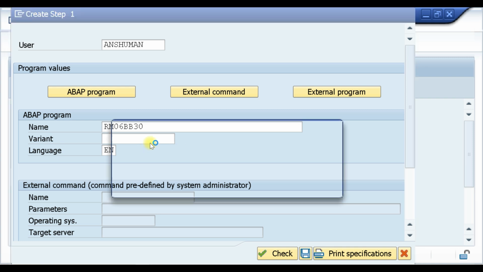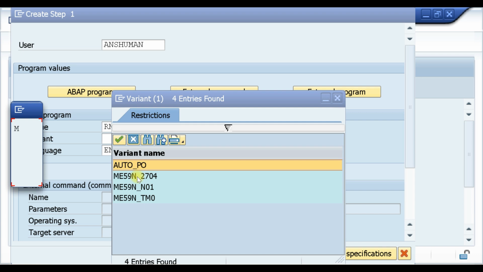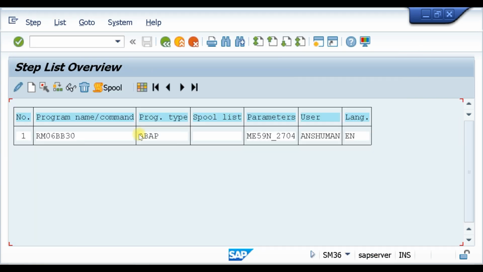And we can come here and put the same program name over here, and the variant name. If you click on the selection or press F4, you can see this is the variant that we have created today. So just select this one, click on check, and now click on save.